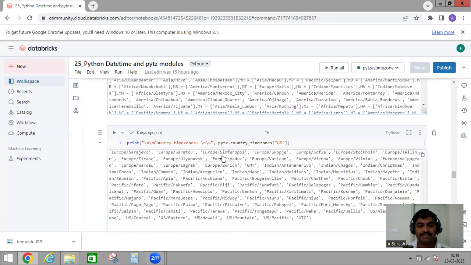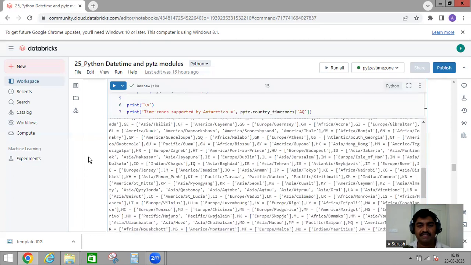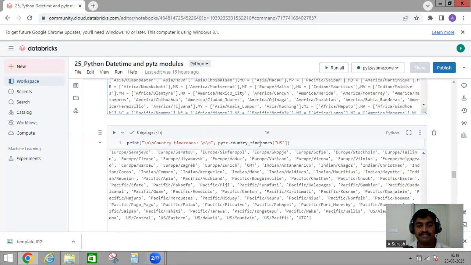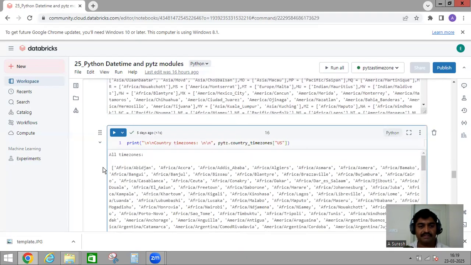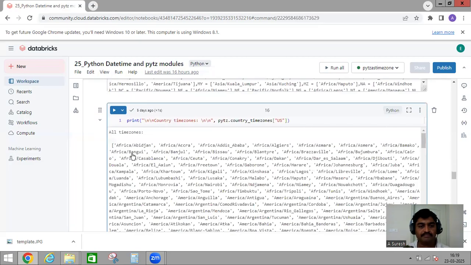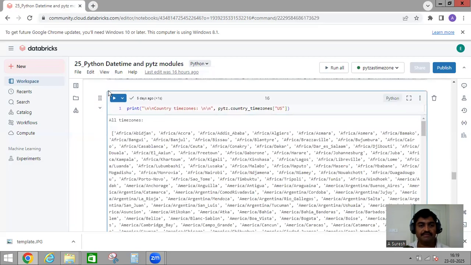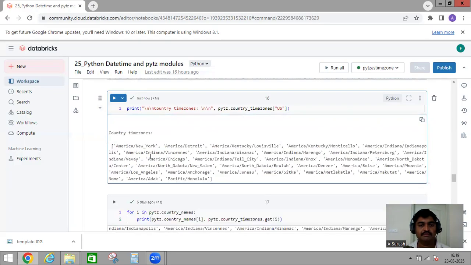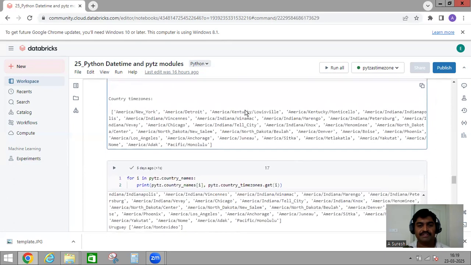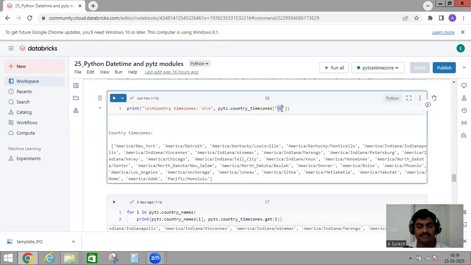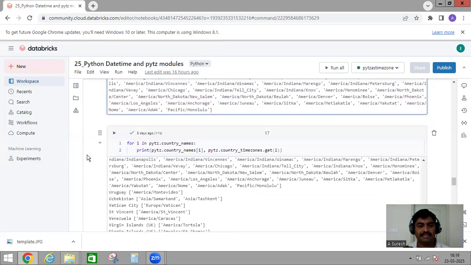Next, here I gave country time zones AQ, no? Here I'm trying to print US. If you see here, these are all the time zones. If I try to rerun this, country time zones which are equivalent to ES, all ES related time zones are coming. Okay, so you can change this word, and it will give you results based on that country.